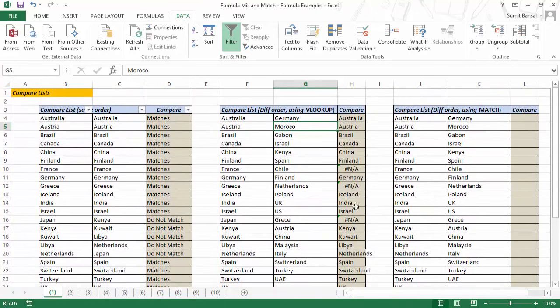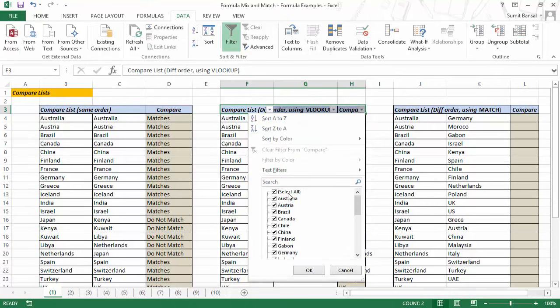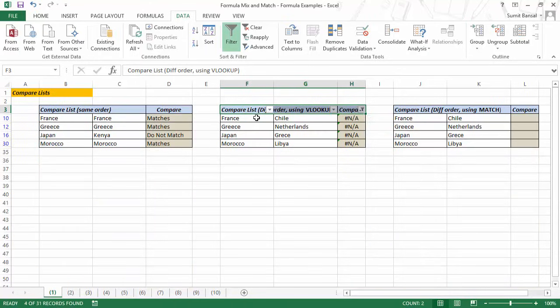Now you have this entire list with the value or not available, and you can simply filter it again. I would press Ctrl Shift L. The filter applied earlier goes away. Now I press Ctrl Shift L to apply the filter on this list, and now I can simply select not available, and it would give me this list where I would know that these values, France, Greece, Japan and Morocco, are not available in the other list. So this is one way.